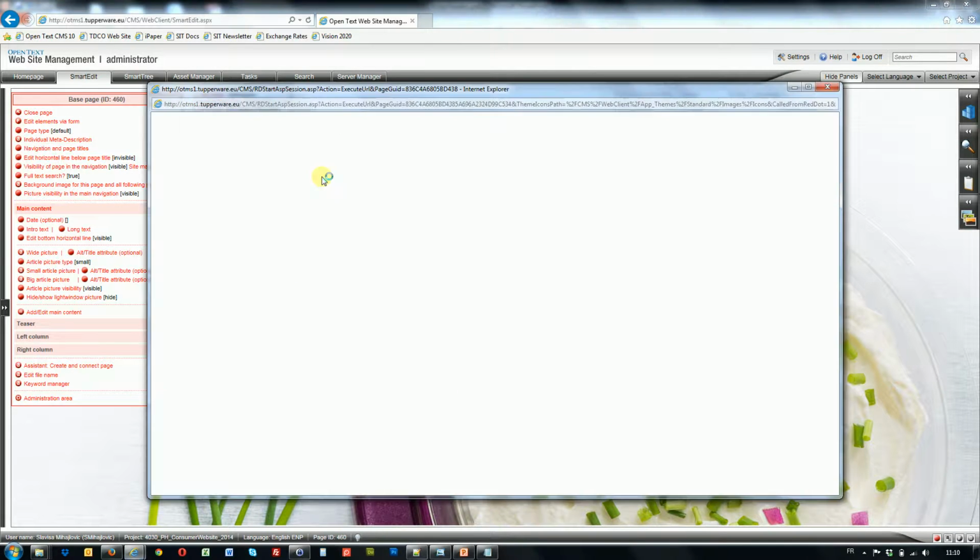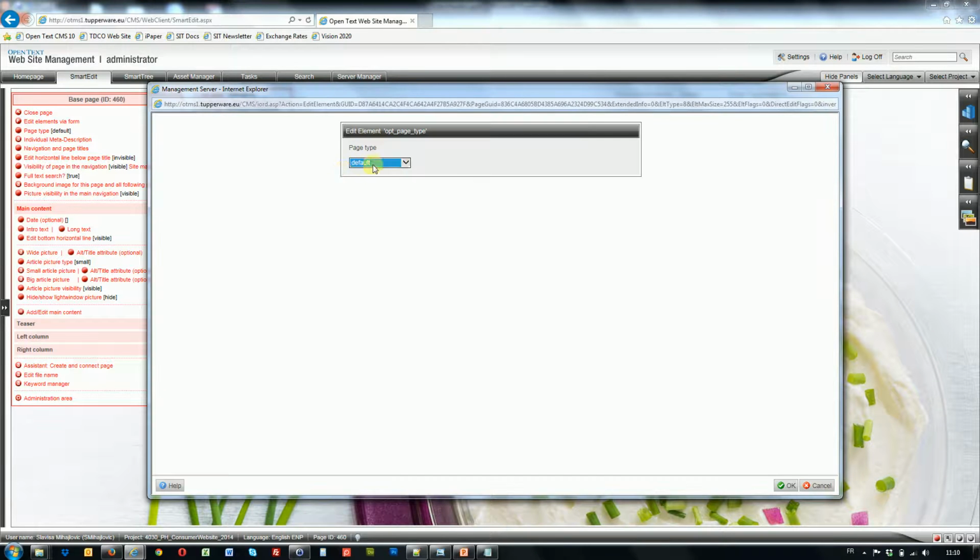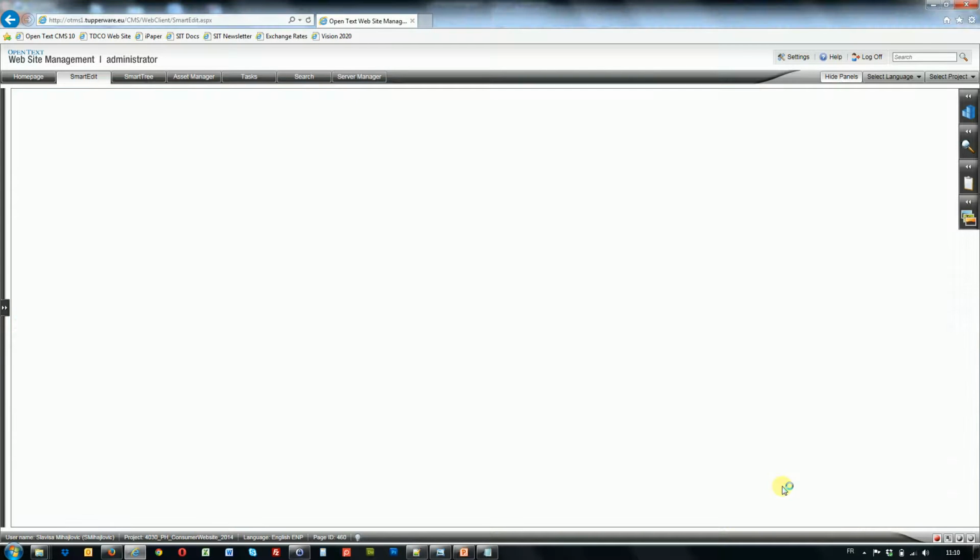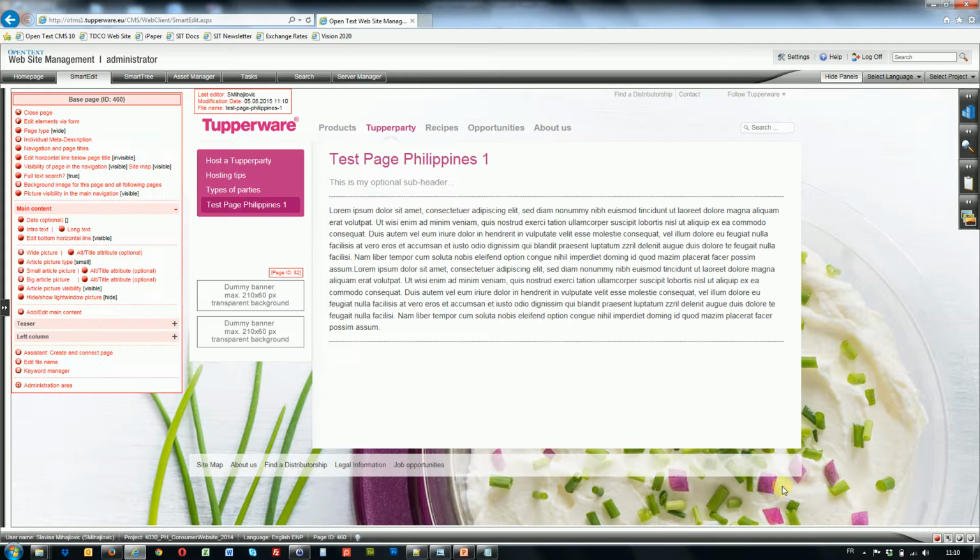Now if I click on page type, I will switch to wide content area. I click OK. The page in the background will refresh and you will have more space for the content. As you can see, the page is wider and the right column animation is not displayed anymore. It's there, but it's hidden.